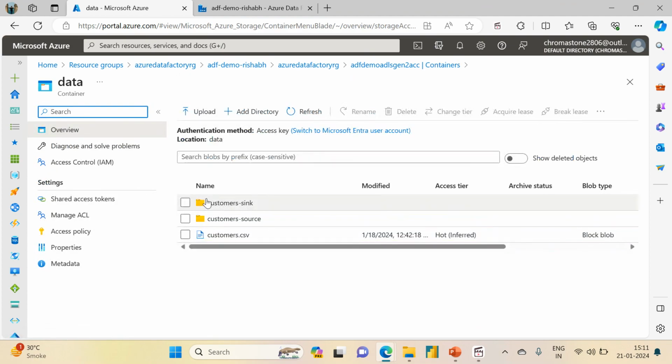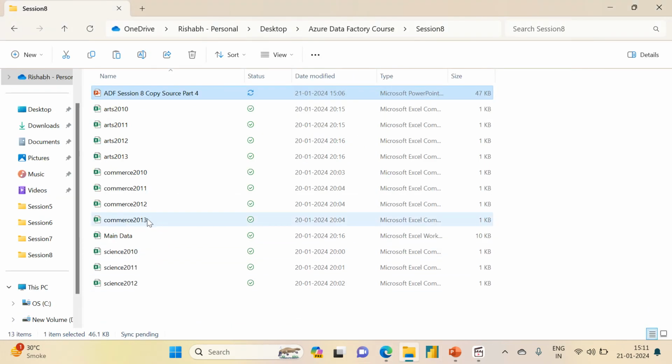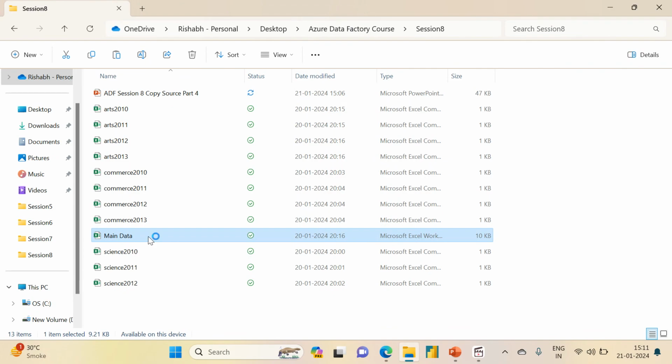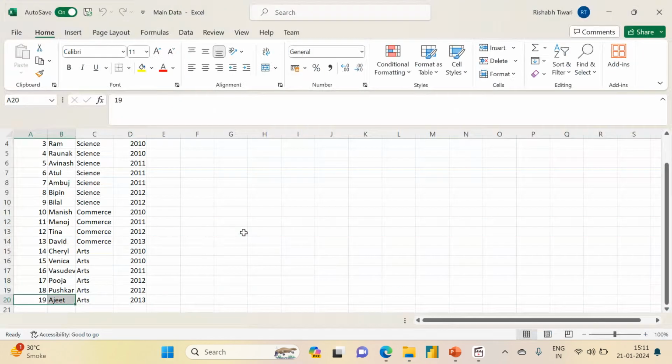So in that we have data, customer source, customer sync. Okay, fine. So these three we created in our last session. Now I'm going to explain the data that I'm going to use. This is the main data that I have created by myself. So let me open it.